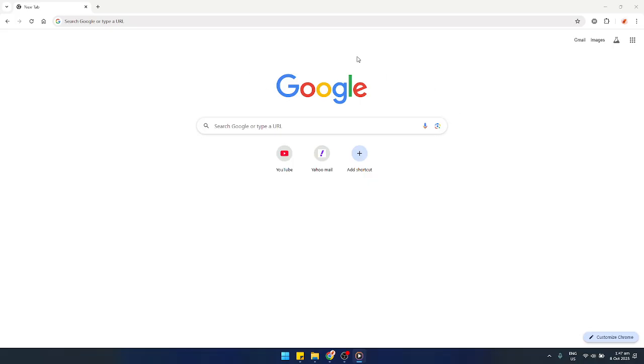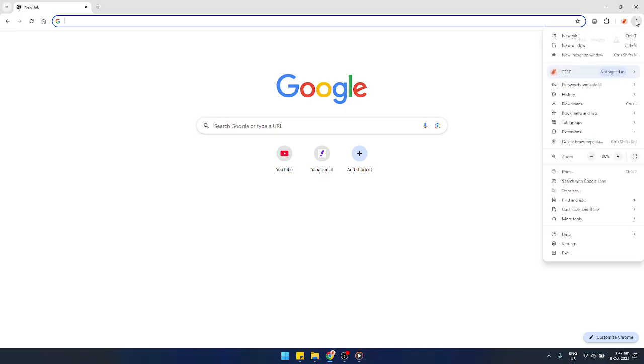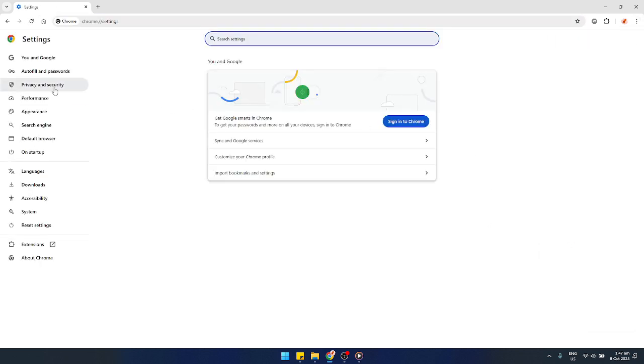Look towards the top right corner of the window and you'll see 3 vertical dots. This is your menu button, a key part of the navigation in Chrome, giving you access to a variety of browser settings and features. When you click on these dots, a drop-down menu will appear. From this menu, you'll want to select Settings. This will take you to Chrome's main settings page, where you can customize various aspects of your browsing experience.